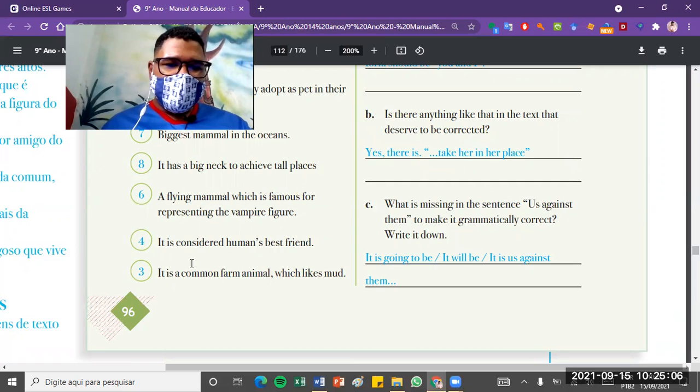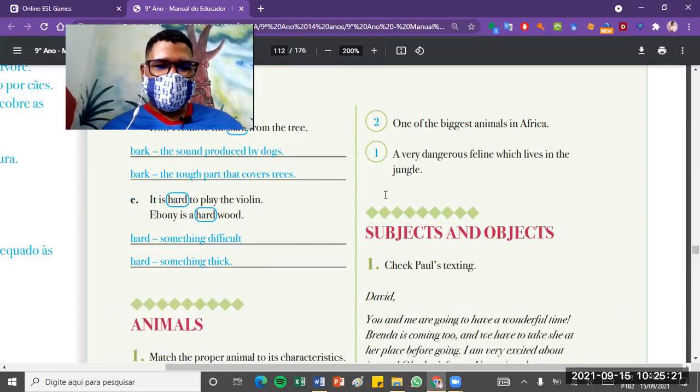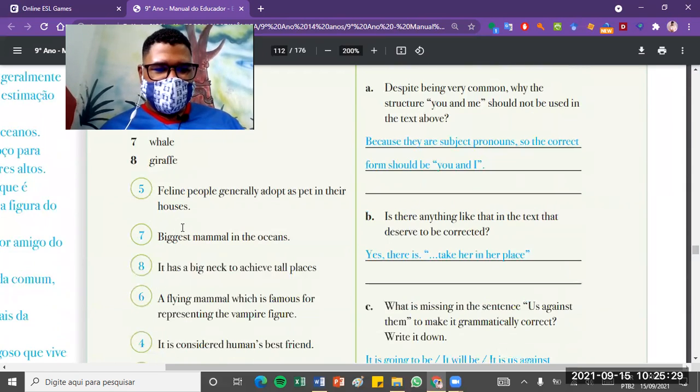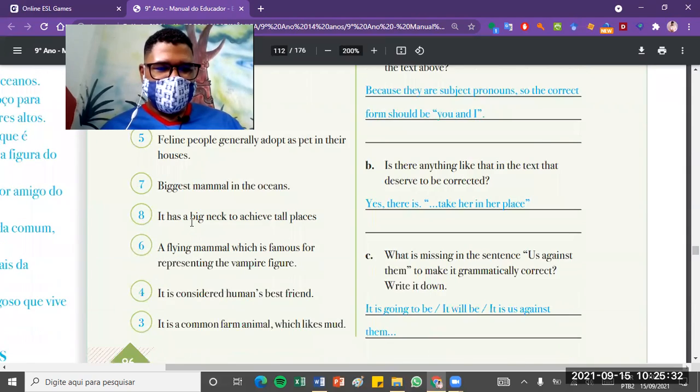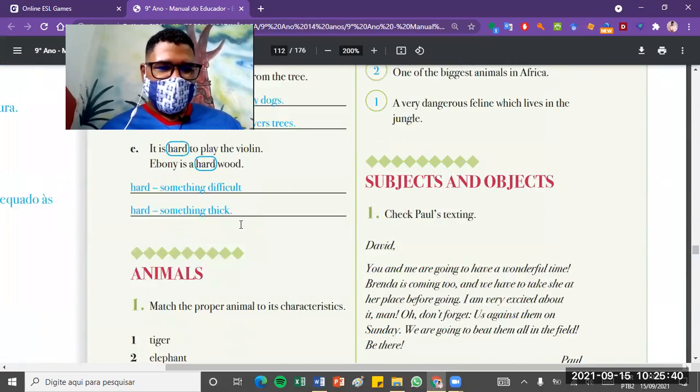3, it is a common farm animal which likes mud. Okay? And 2, one of the biggest animals in Africa. And 1, a very dangerous feline, which lives in the jungle. Então, só lembrando, o 5 que nós colocamos aqui é o cat, 7, whale, 8, giraffe, 6, bat, 4, dog, 3, pig, 2, elephant, and 1, tiger.